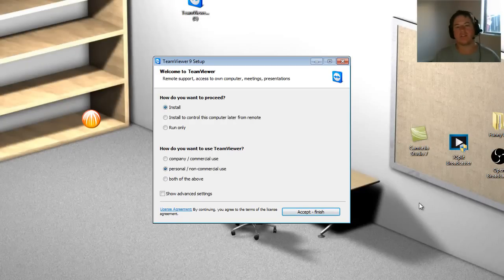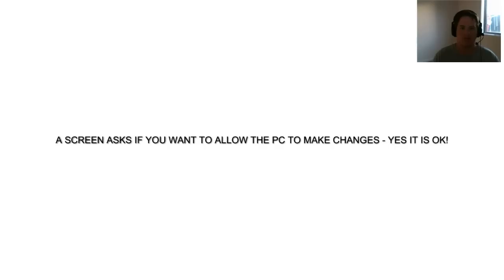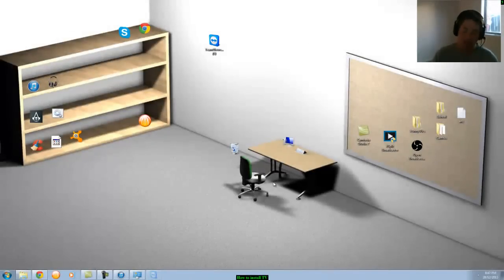Okay, so once you open it up, when this screen comes up, click this middle one, install to control this computer later from remote. You can do run only, but we might as well chuck it on there so I can use it if I need to. You want to go personal, non-commercial, and just click accept. This screen might come up asking if you want to allow the program to make changes, just say yes.